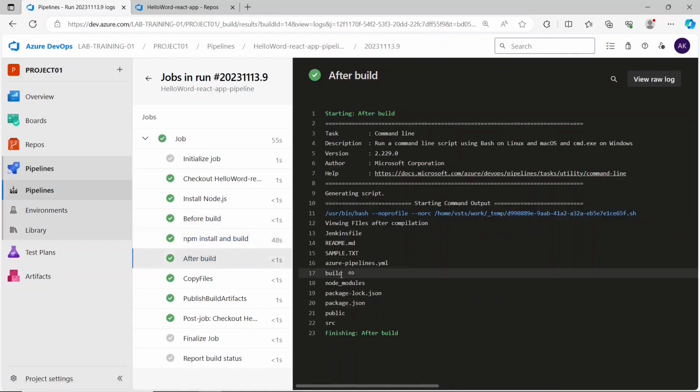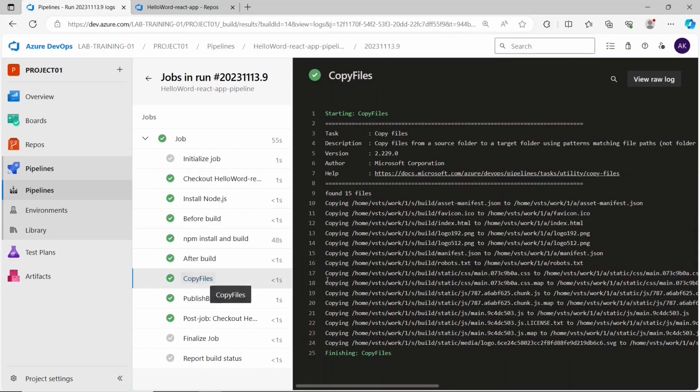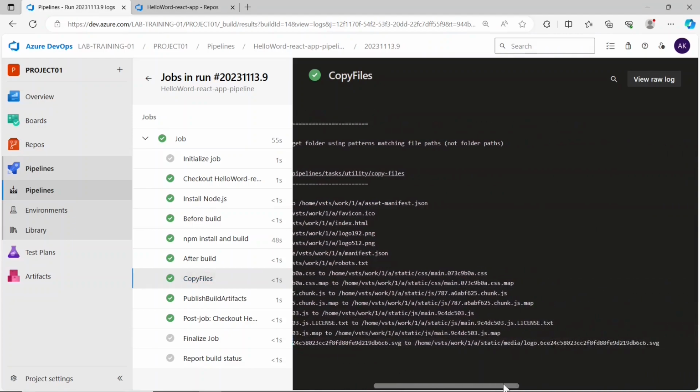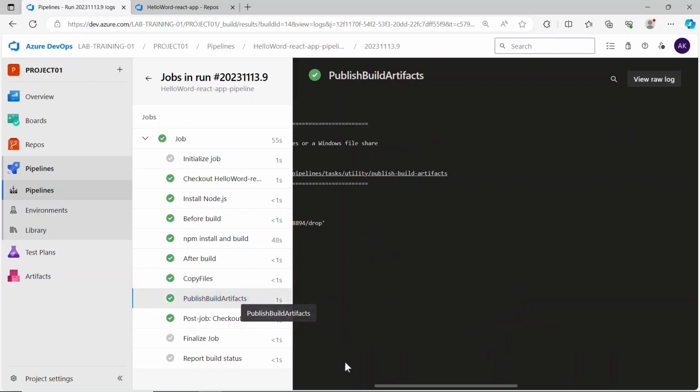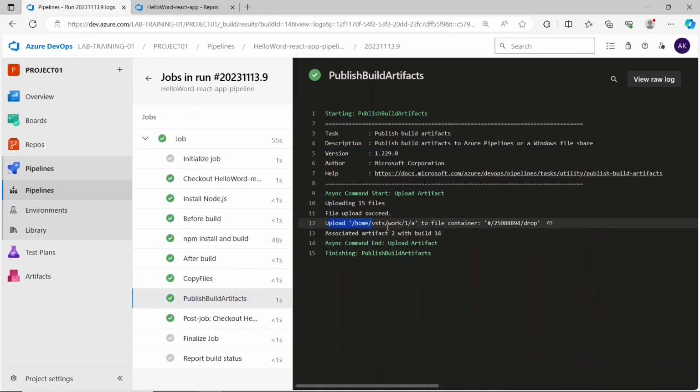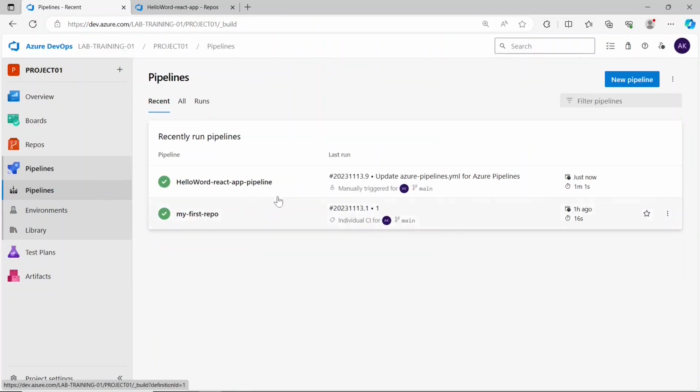And after build we can see we have a node_modules folder here. We don't need node_modules as of now. We only need build. So we are copying build from this folder to a separate folder. We can see the copy files task is copying all the build files to a separate folder called artifact staging directory. This is the path of that directory, and it is publishing the artifacts into a container. We can see the job is finished. We can go and check our container, and see whether the artifact has been pushed or not.